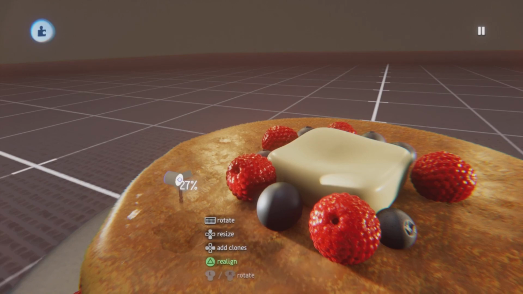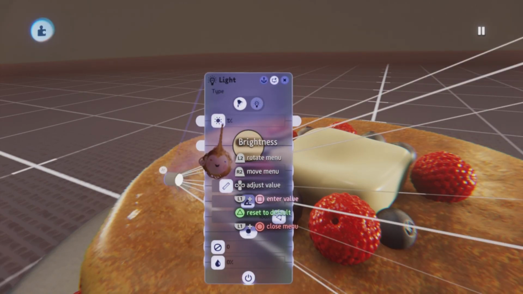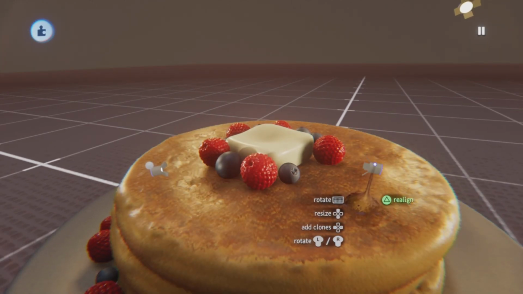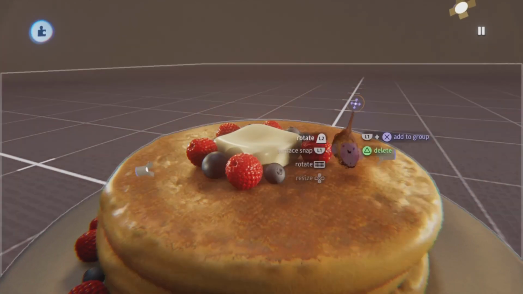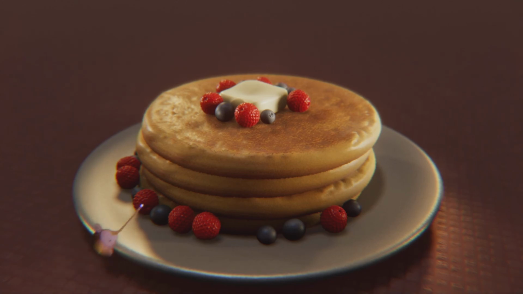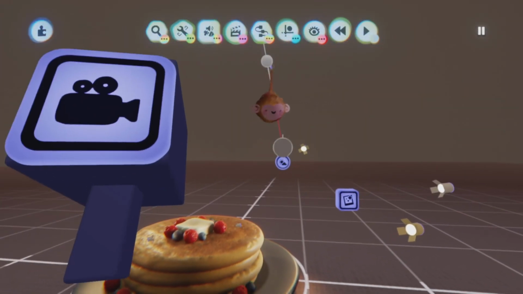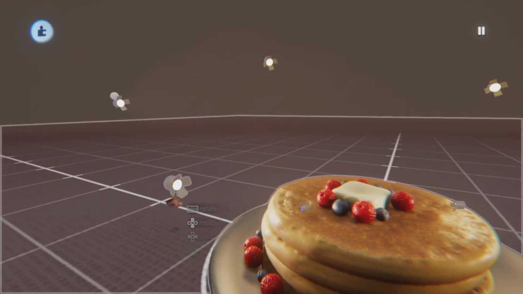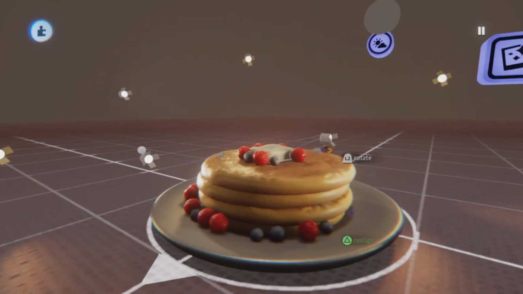And to bring out the details on the fruit, what you can do is add more lights to highlight the sides of the fruit. So that's what I'm doing here. And just tweaking the lighting a bit to bring out more details and make it more interesting.